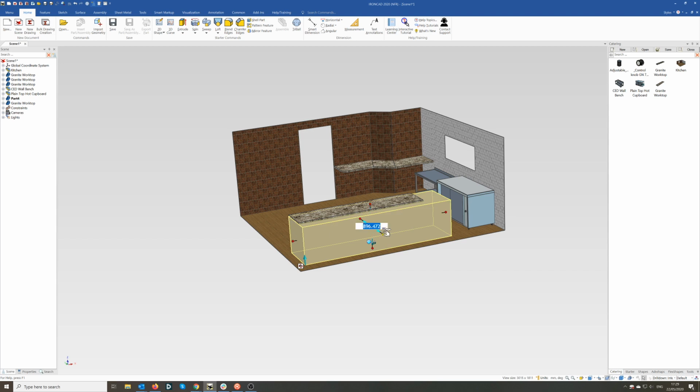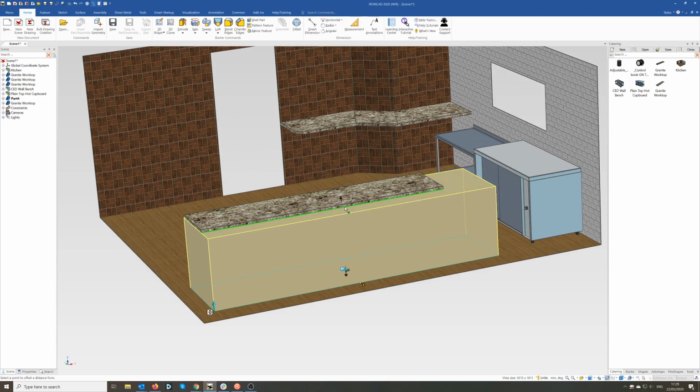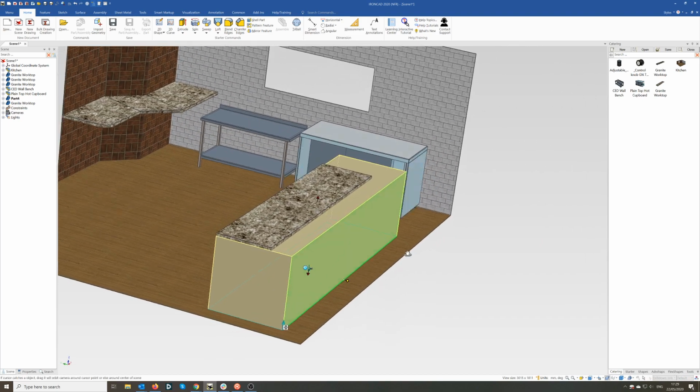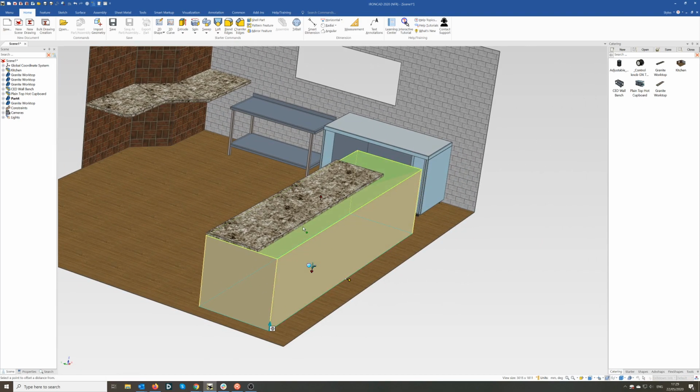I'm going to take that side there, I'm going to change that, I'm going to say I want to measure edit distance from point, and I'm going to go to there, and I'm going to make that minus 60.